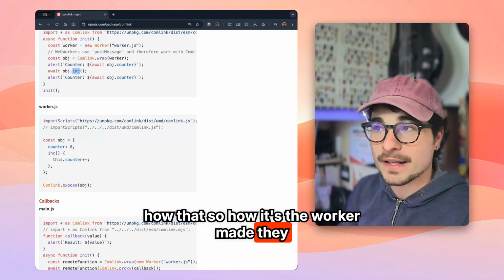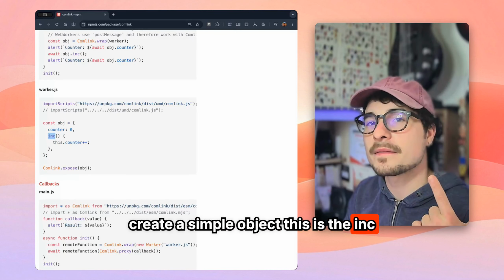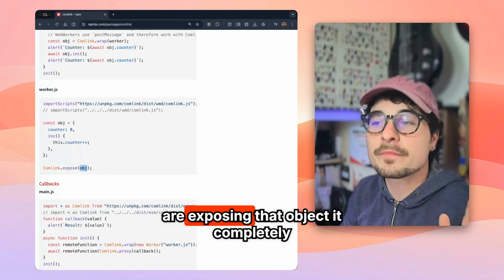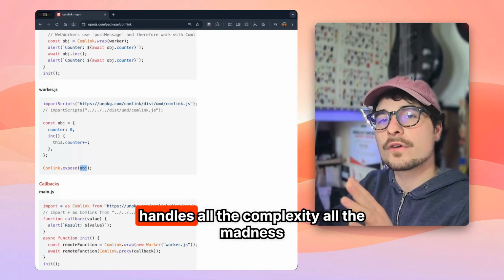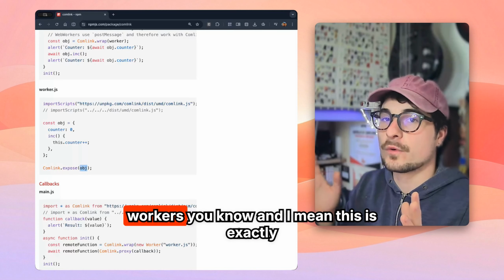So how is the worker made? They have a perfect simple example where you create a simple object. This is the inc method that is being called in the other context, but you have to tell that you are just exposing that object. It completely handles all the complexity, all the madness that is behind that, if you work with workers, you know.